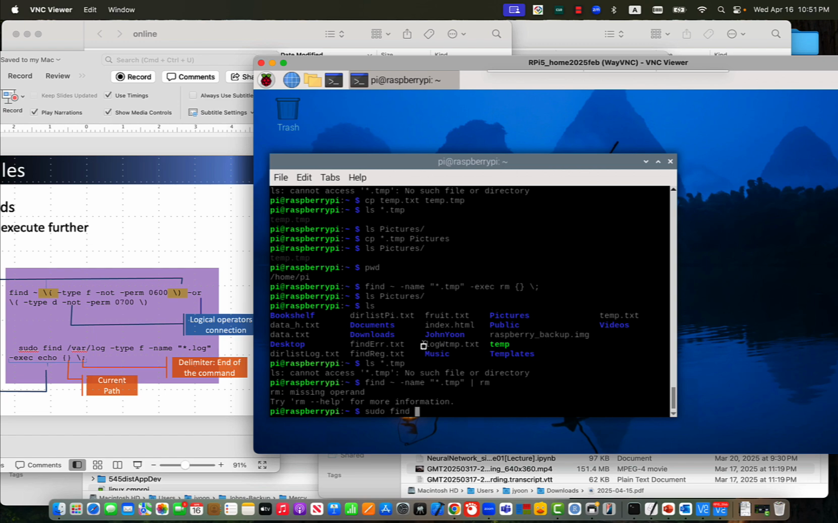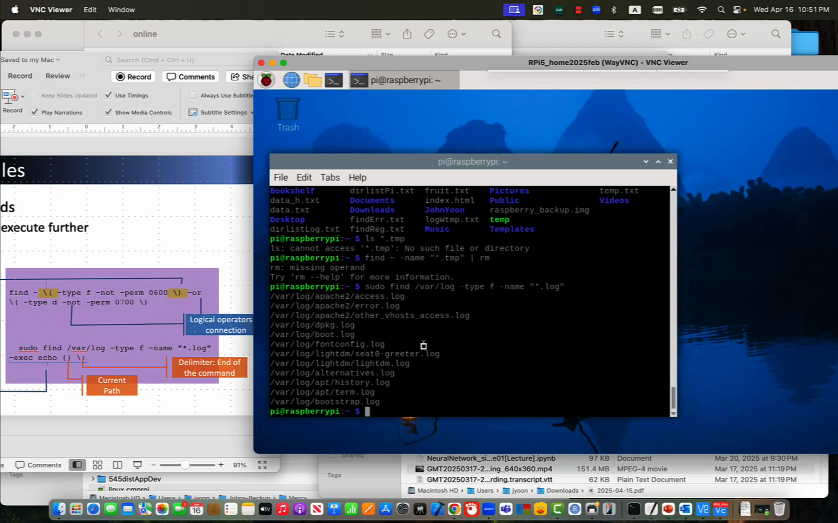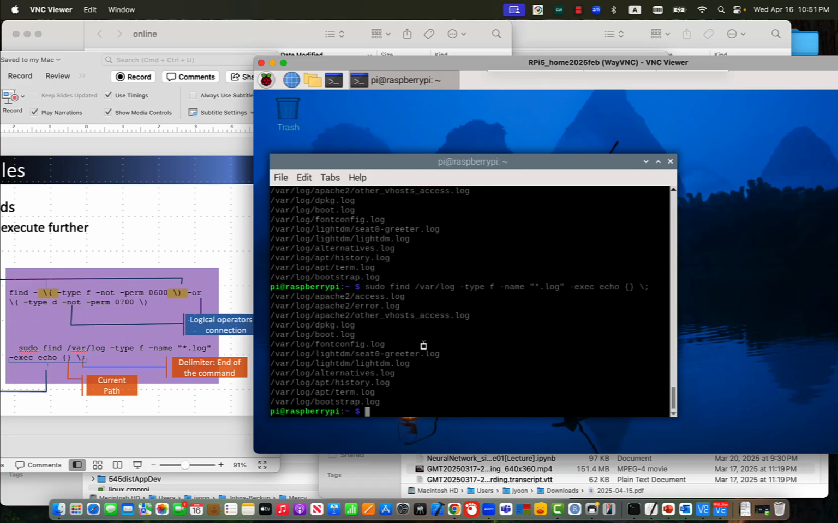Sudo find, I want to get that variable directory, log and type. I want to find out a file, but file name is star.log. If there is any, let's see, yeah, those are things, right? Then I want to do exec and echo. I think it is the same thing, because I do simply echo that, right? So same as that one.